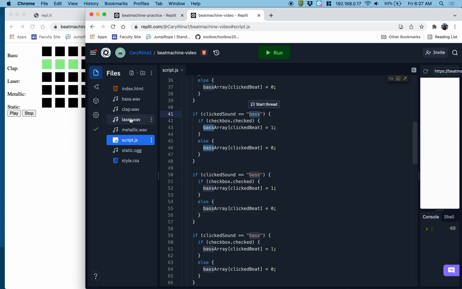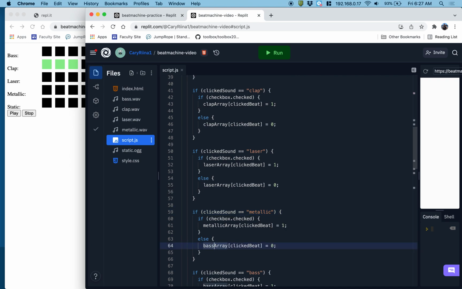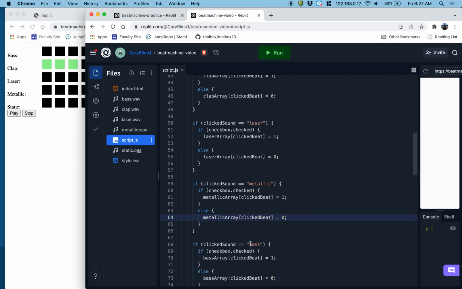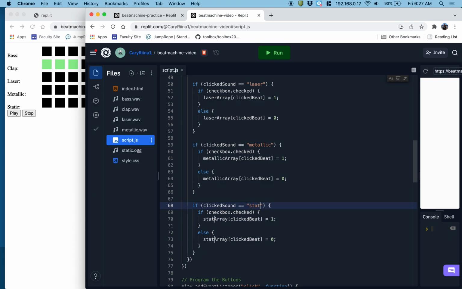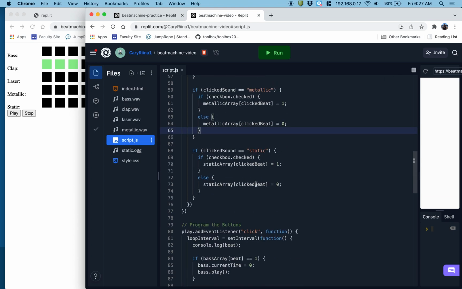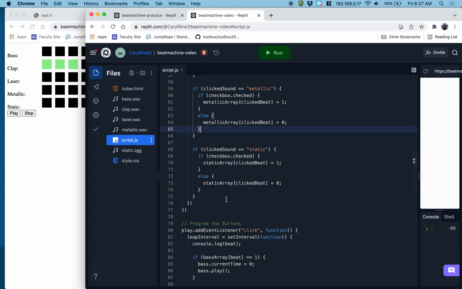If the clicked sound is, and I'm going to highlight this, the bass. No, it's no longer the bass. We'll do it for clap. So now it changes it in all the places. The laser, metallic. Oop, I forgot to change it here. Sorry about that. I have to do that one more time. And then here, this is static. All right, static. Command D, static. So now what we've got is it should be modifying all of the arrays.